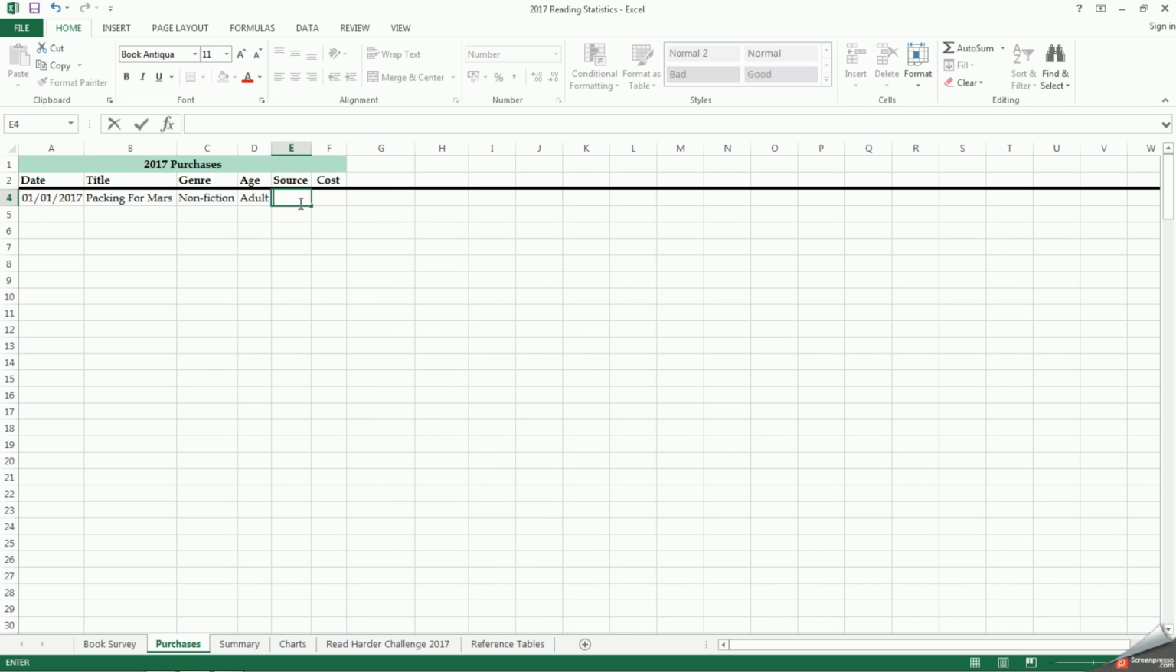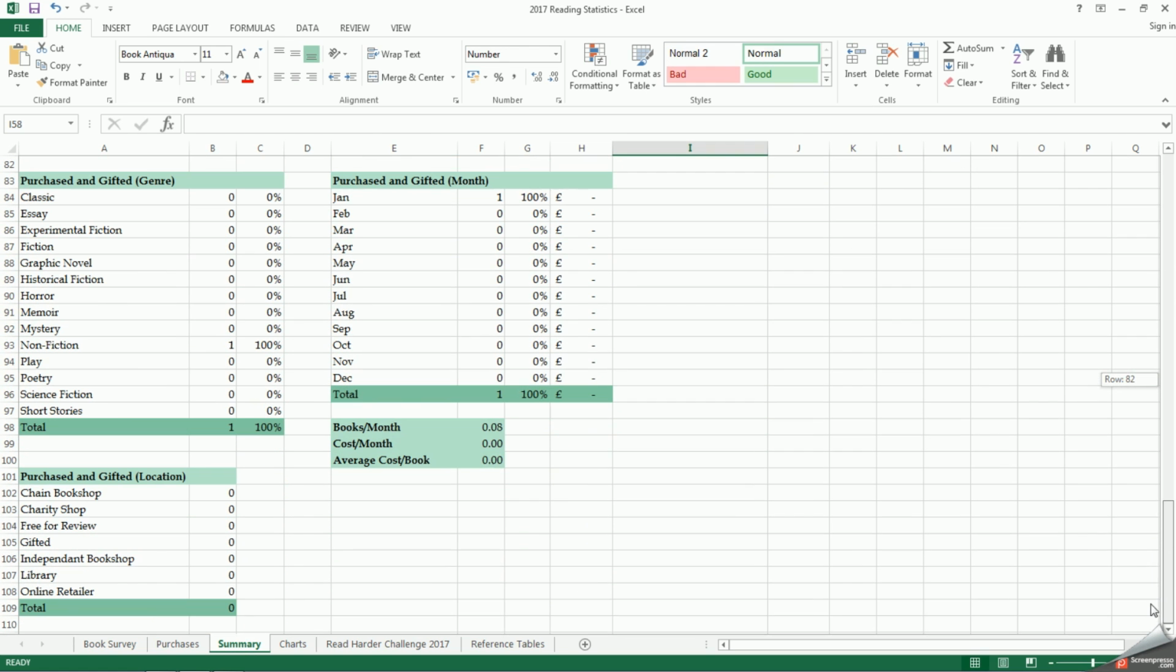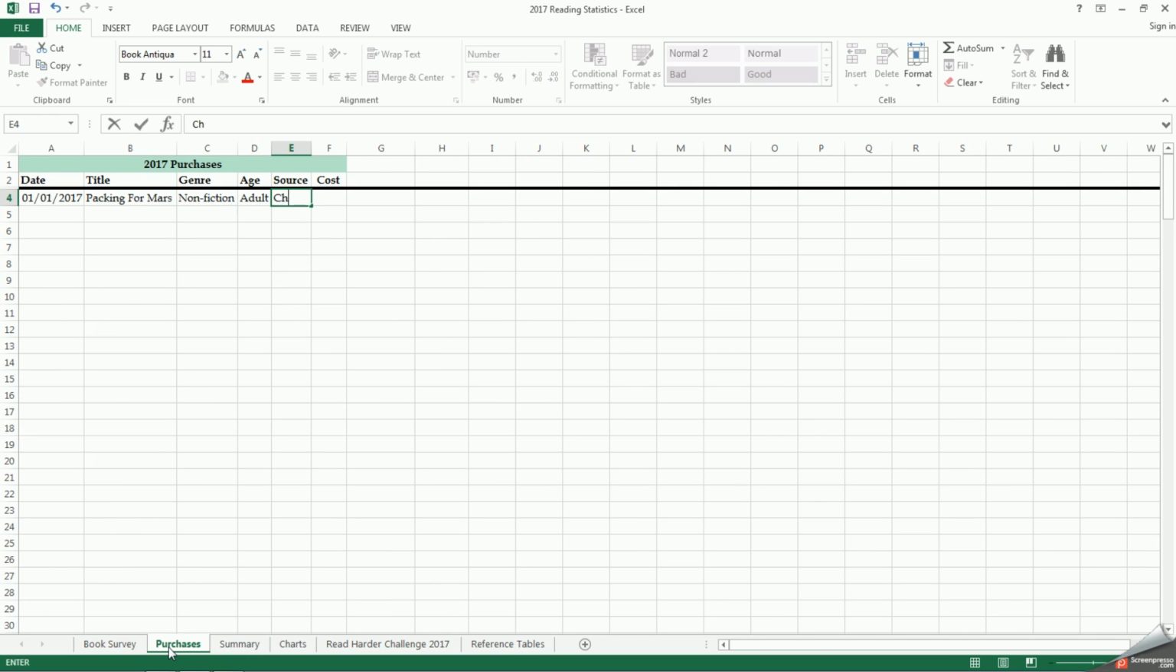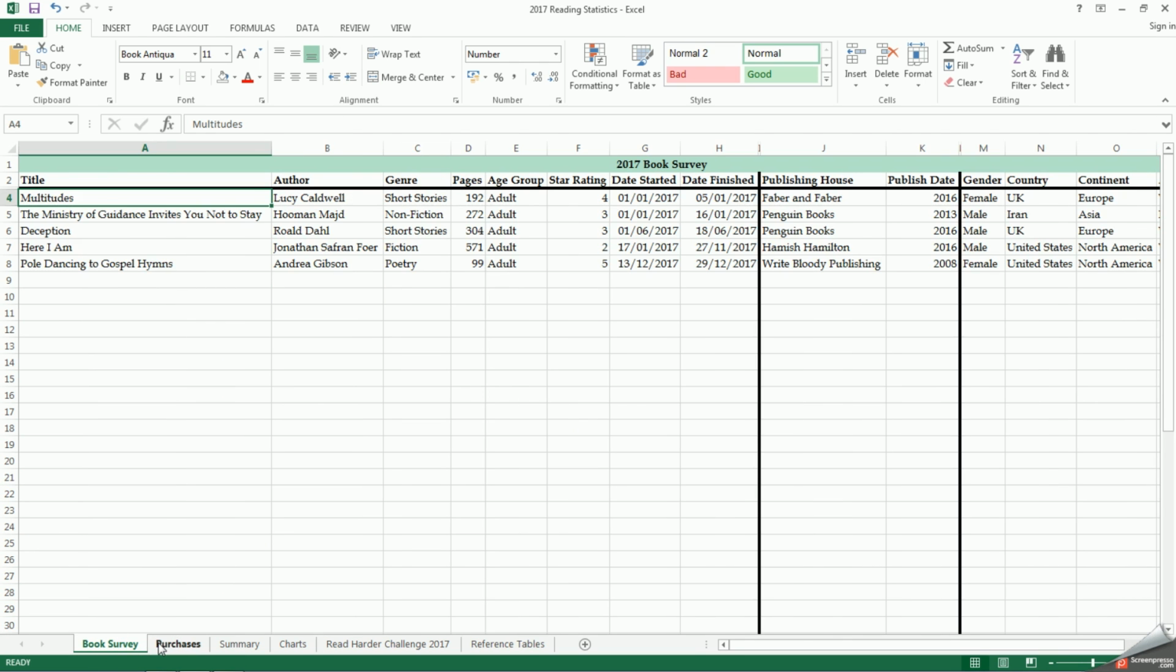Now, if we have a look, I've got some categories, because you want to make sure that you're using the same kind of categories. We'll go over this page in a second. But I've called that one Chain Bookshop, so that's what I'm going to use in here. And the cost, I can't remember off the top of my head, but I pretend it's about $8.99, that's what they normally are. Okay, so you can see that just as you buy things, as you read things, you just put the data in.